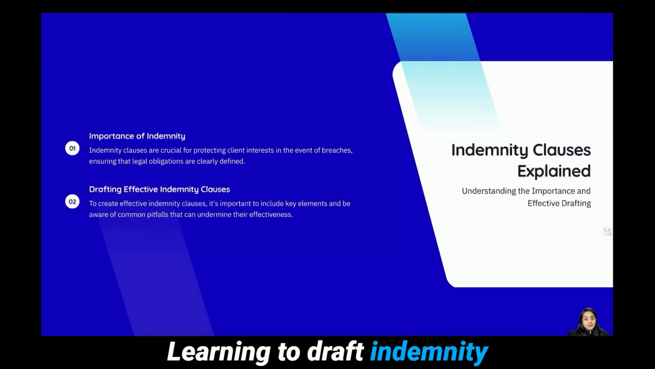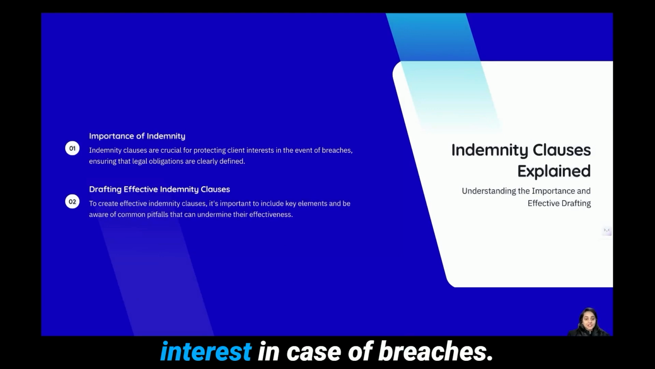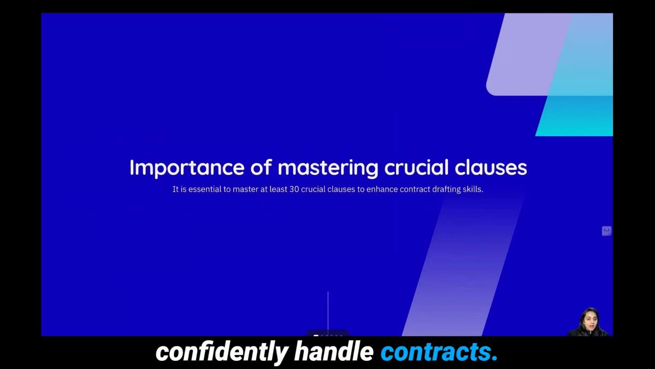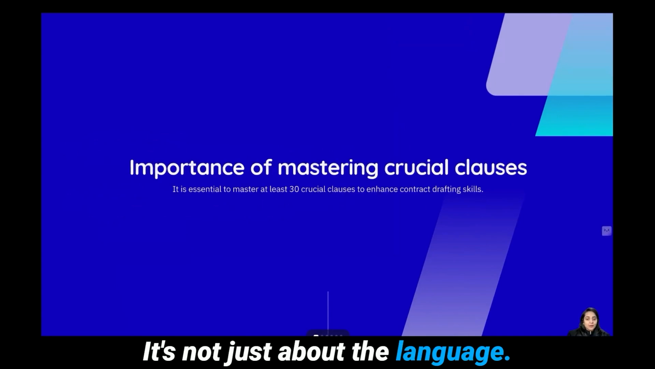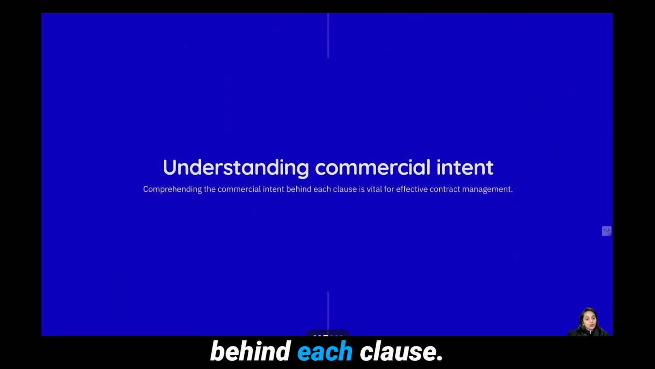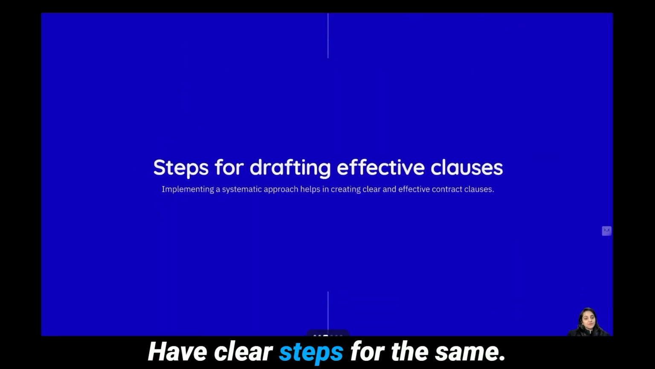Learning to draft indemnity clauses is essential as they safeguard your client's interest in case of breaches. You must master drafting 30 essential clauses like this to confidently handle contracts. It's not just about the language, you need to understand the commercial intent behind each clause. Have clear steps for the same.